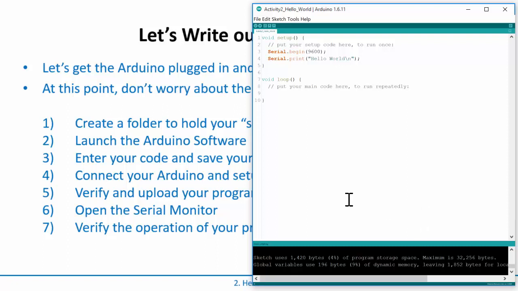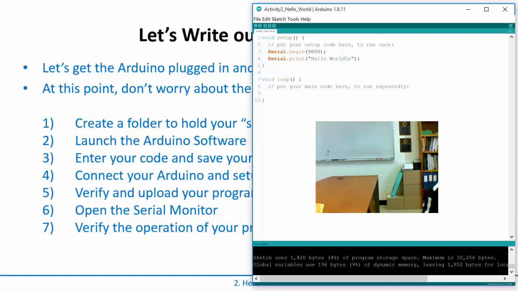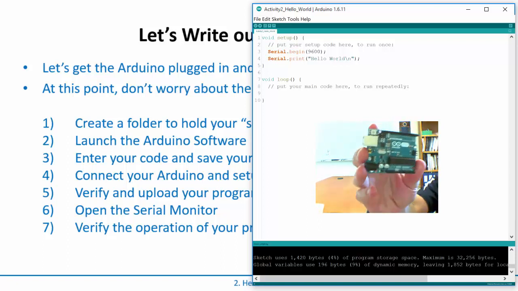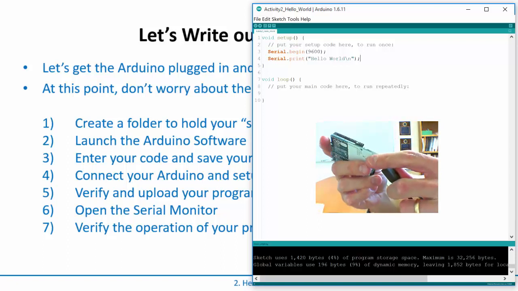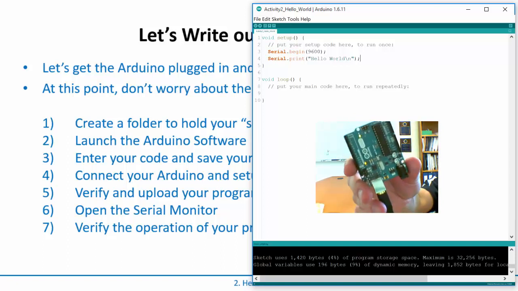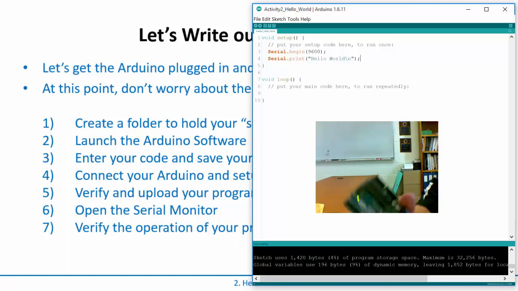So I went ahead and did that. Now at this point, what I want to do is connect my Arduino. So here's my Arduino, and I'm going to go ahead and connect the USB cable to it, and your computer will recognize that it's connected now. And lights will come on.